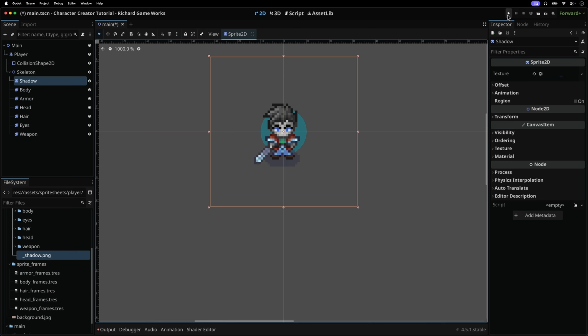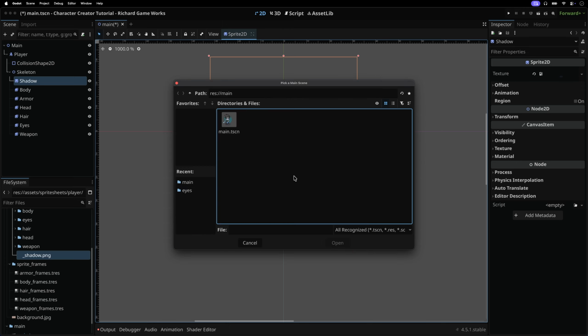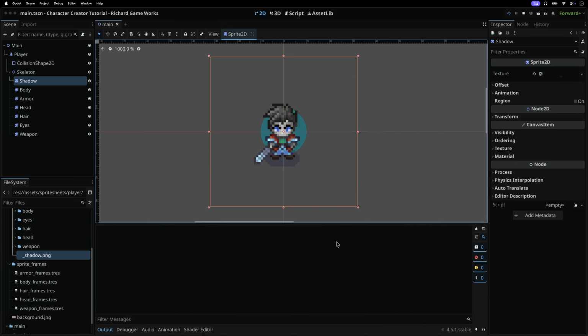It's time for our first test. Let's run the project. It will ask us which should be the scene to run, so we can just select our main scene. Nothing is visible, but if we look really closely, we can partially see our tiny character at the top left corner of the screen. This tells us that we need a camera that will center our view on the player.